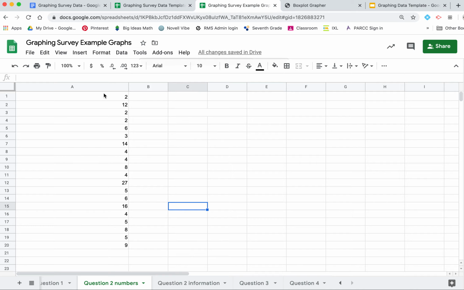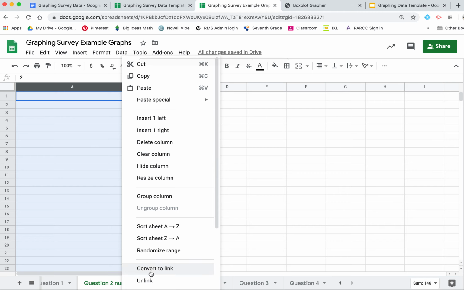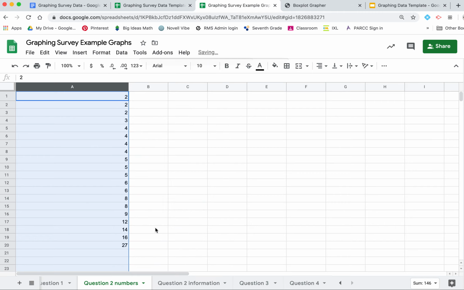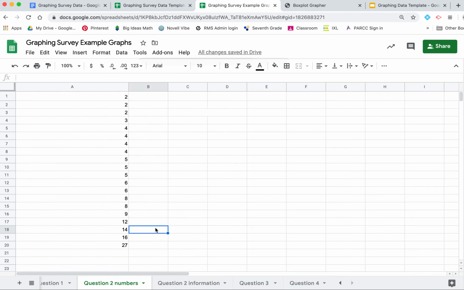So here I entered in my list of numbers, the 20 people I talked to. I need to make it least to greatest to do my box and whisker. So I'm going to click here on the arrow next to the A. I'm going to sort the sheet A to Z. That's going to help me get my numbers for my box and whisker.